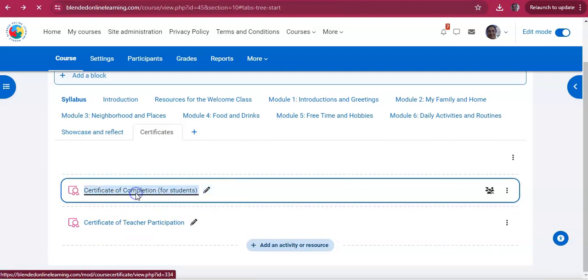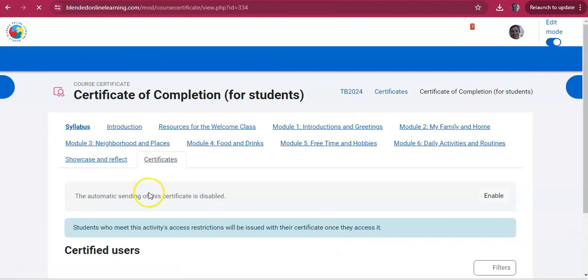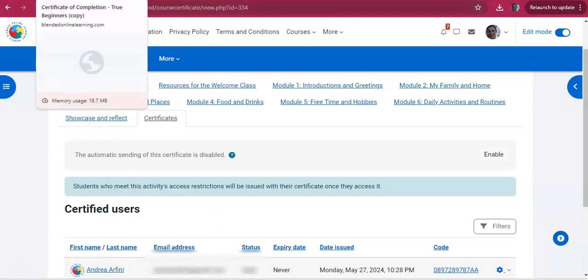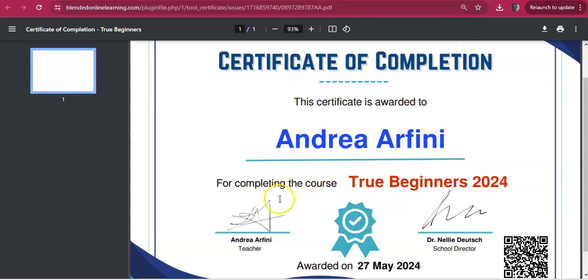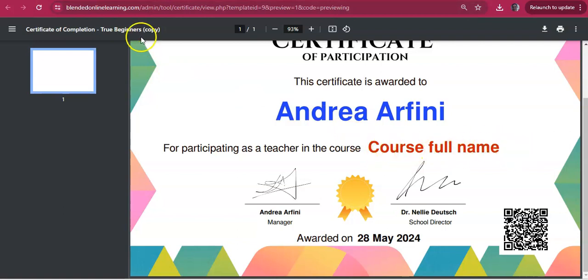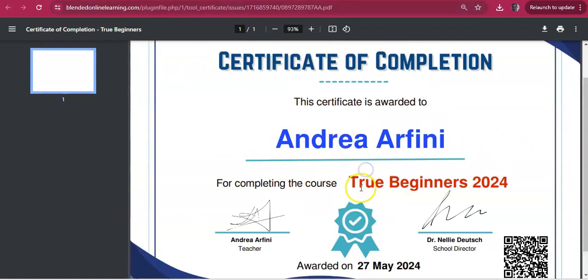Now, if I click here, Certificate of Completion for students, I see that there is one that got the certificate because I practiced and I tried to see what it looked like. Now I can show you it's this one. Certificate of Completion, and you see that the name of the course is displayed automatically. In the preview, you see course full name, but once you get it, you receive it with the name of the course. Okay.